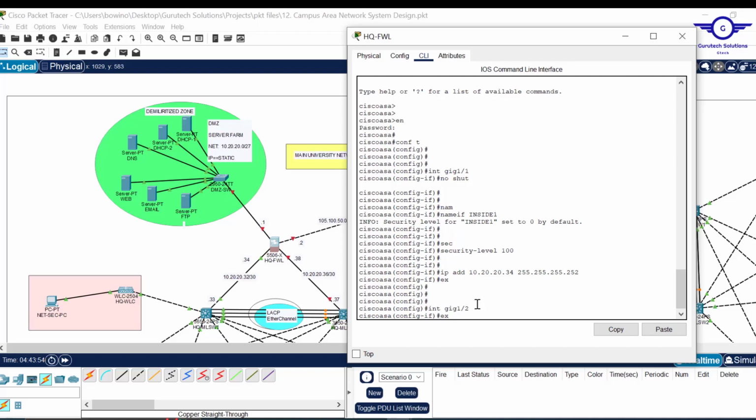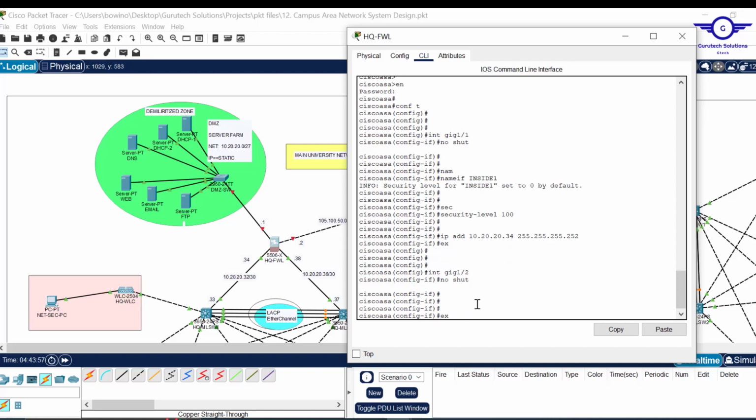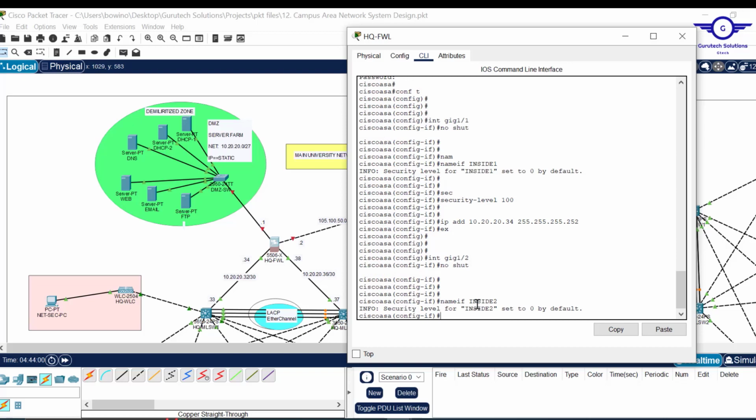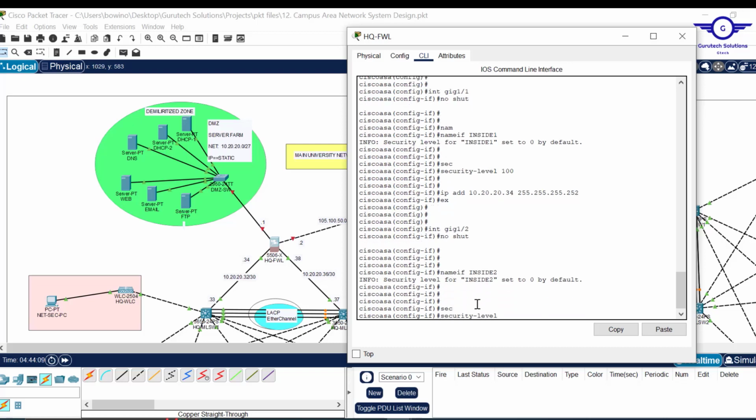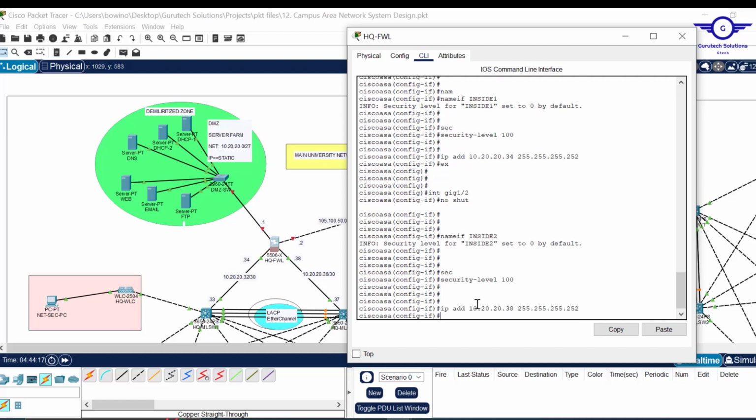Then we go to this interface, which is gig 1/2. No shut to turn it up. Yes, it's up now. Then we give it a name: nameif inside 2. Both of them are inside networks, but we cannot name both gig 1/1 and gig 1/2 inside, as it will give an error. We need a unique name for each interface, so inside 1, inside 2. Then security level 100%, which fully trusts whatever is on our inside network. Then we give it the IP address .38. Then we exit.